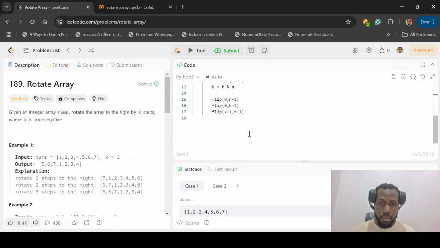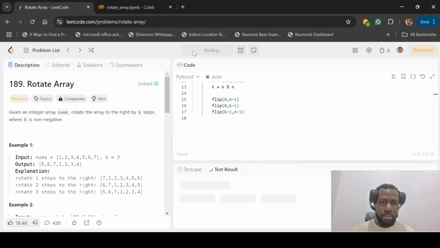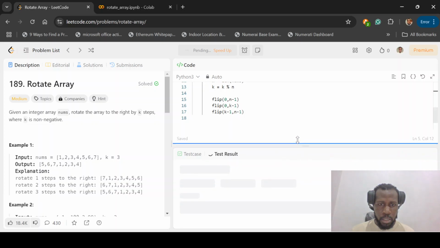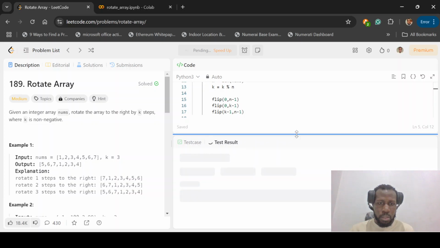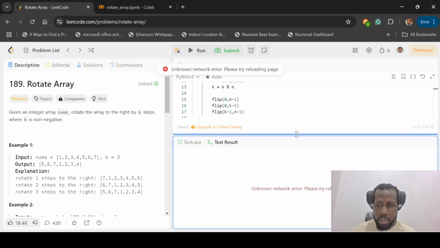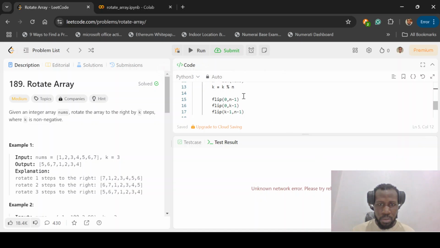So run this. It's still running. It's going to work out. It's taking a little bit of time. I think it's a network issue. Let's try it again.